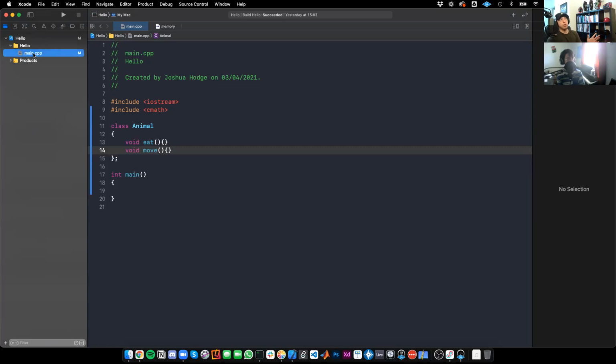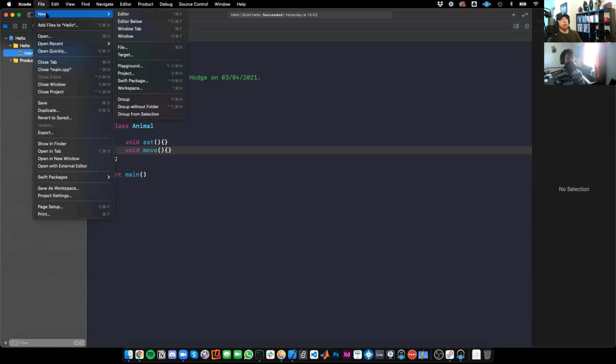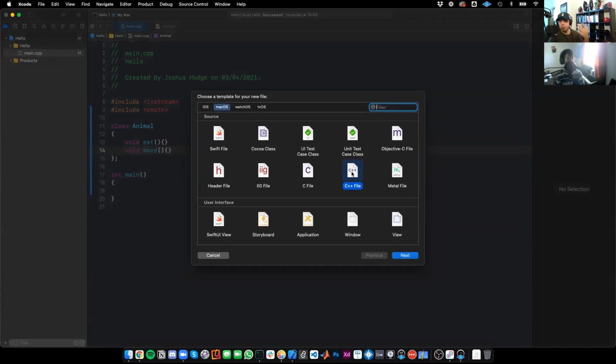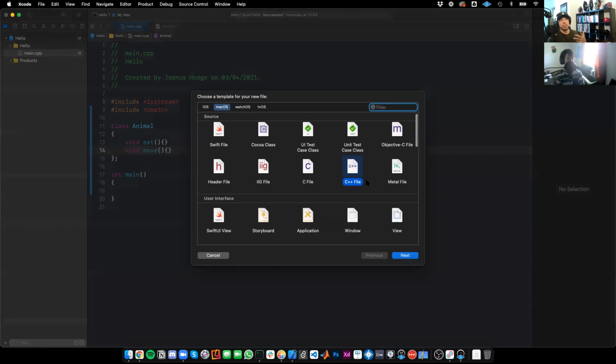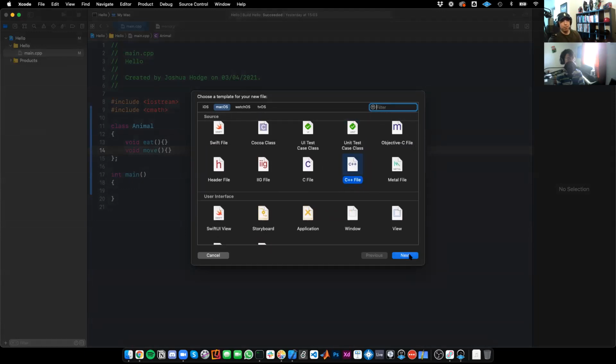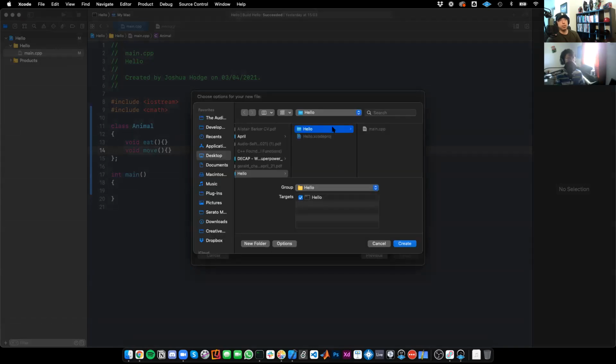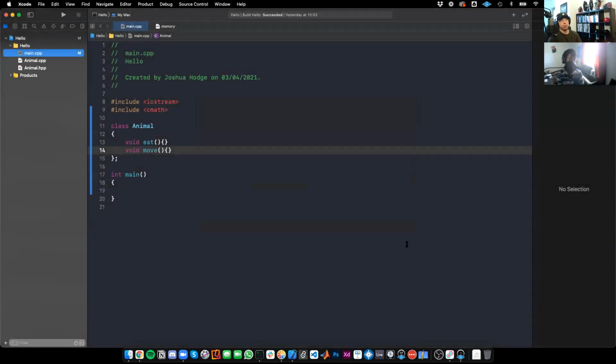This is how you do it in Xcode, so it's slightly different in Visual Studio or another IDE, but essentially we need to create some source files. I'm going to go to File, then New, and then create a file. There's a nest of menus you have to go through. This is a C++ file, and I'm going to call it Animal with a capital A. The convention is to name it with a capital first letter. Then I also check in create a header file. It asks for a location, so I'll put this in the hello folder and hit create.